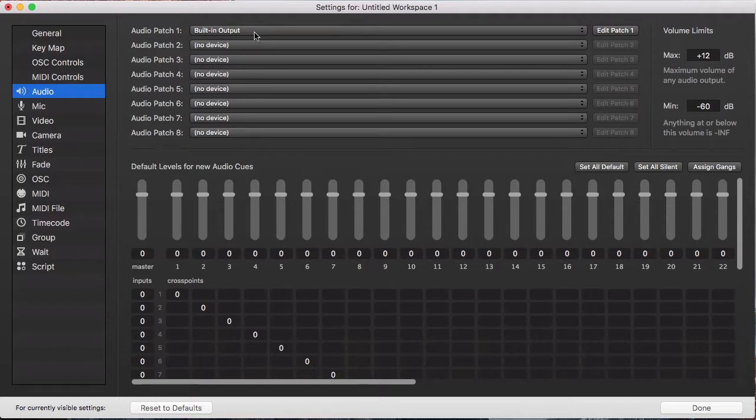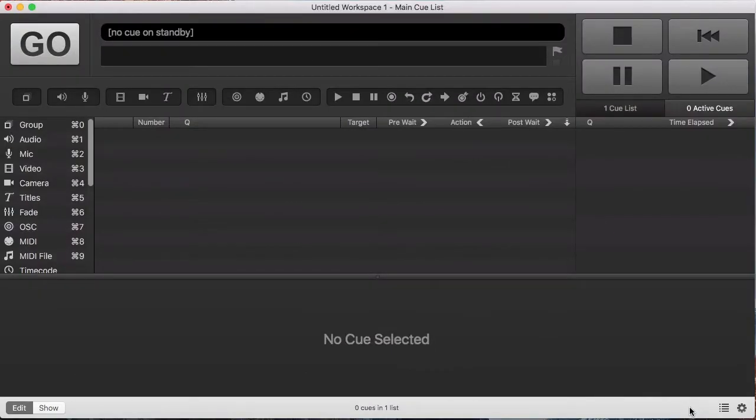Don't worry about the rest of the page for now. Once you've made sure that your audio is going to come out of the right place, you can click Done. So, to add an audio cue, click and drag the audio element from the toolbox into your cue list.